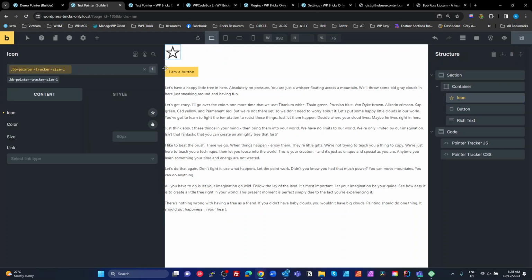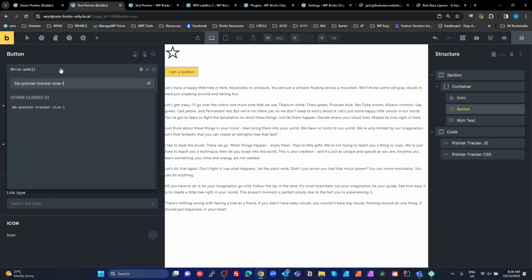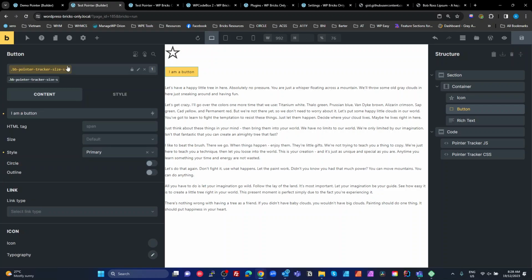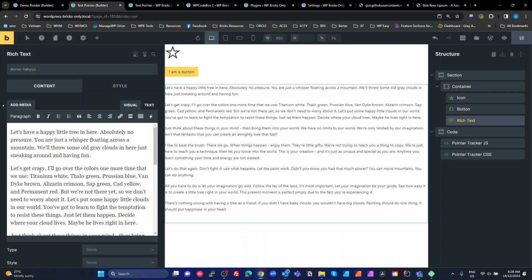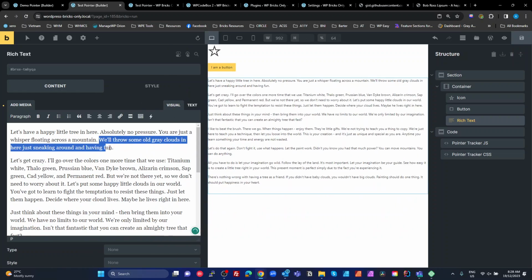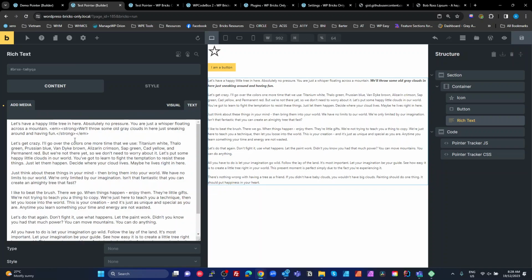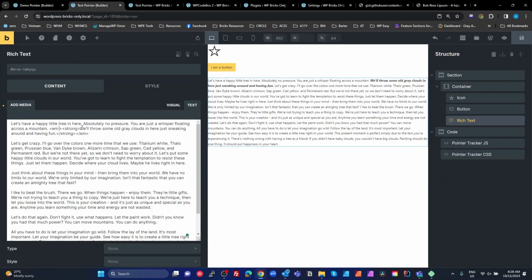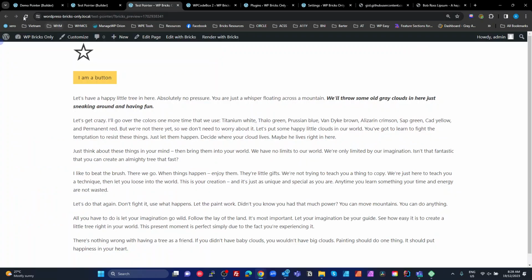Okay, on the button, we're going to add the small. Then in the text here, we're going to grab maybe this whole sentence here, and we'll just make it bold and italic, and then that gives us an EM there. We're going to go class equals, paste my name into there, and we'll make this the medium size, so pointer tracker size M. Save that, and back to here.